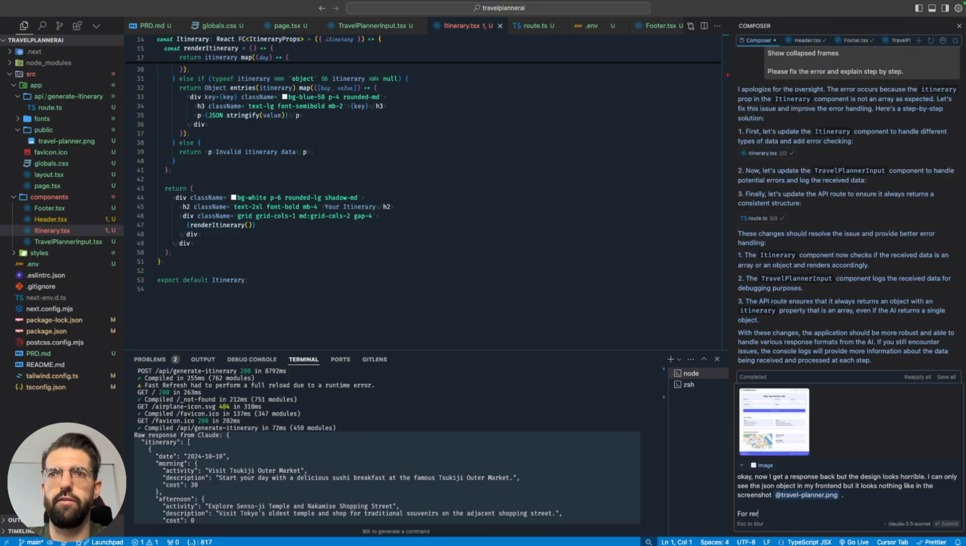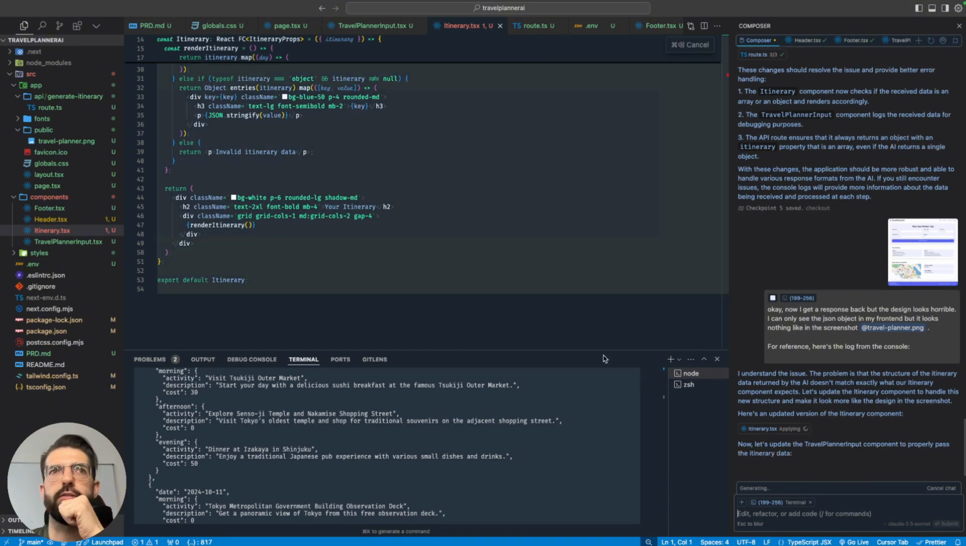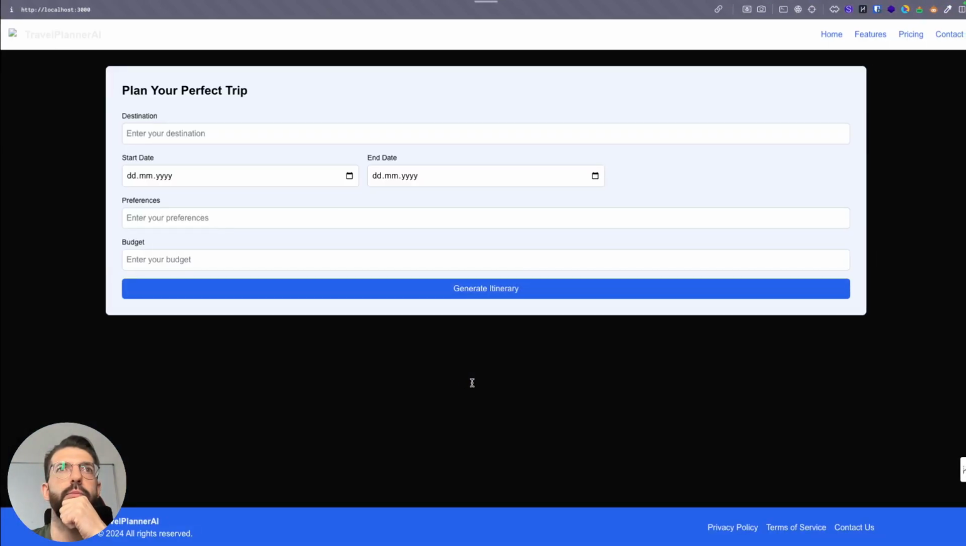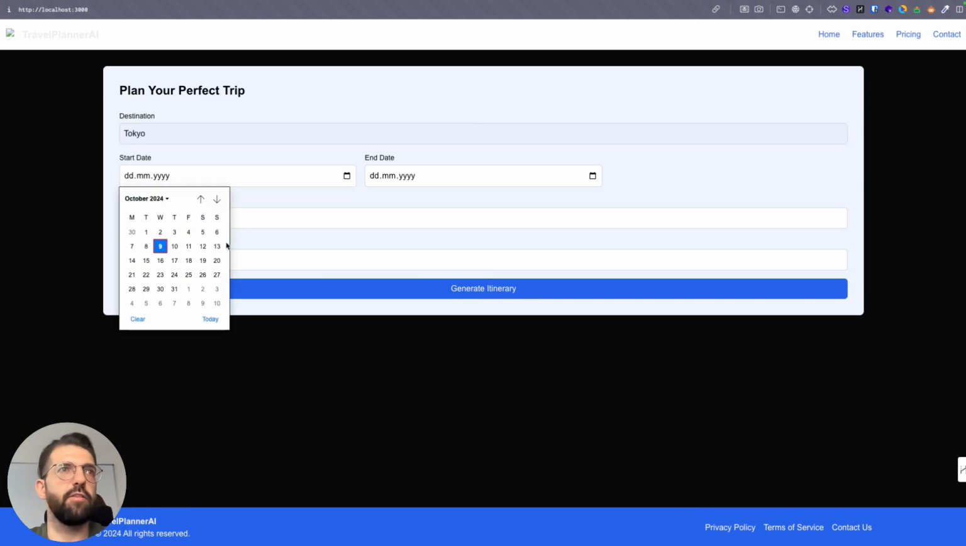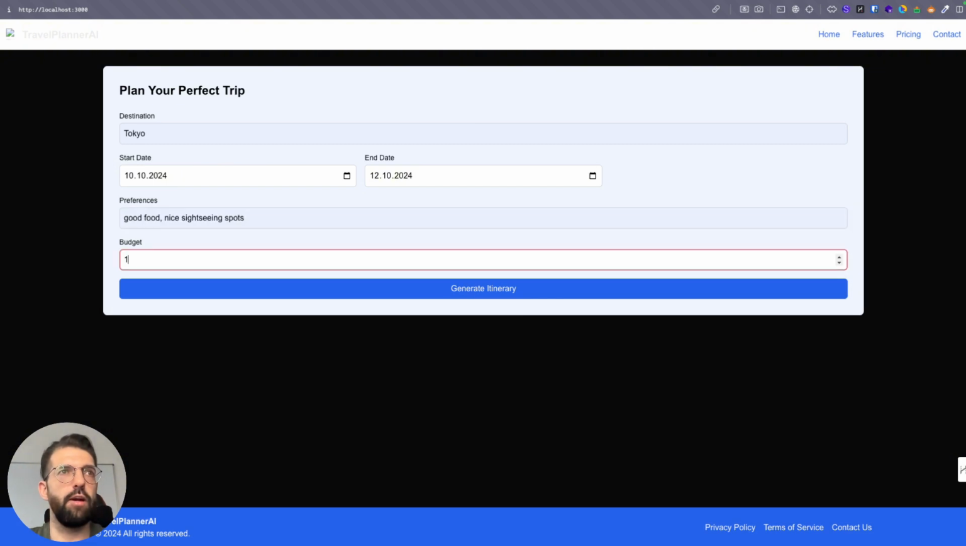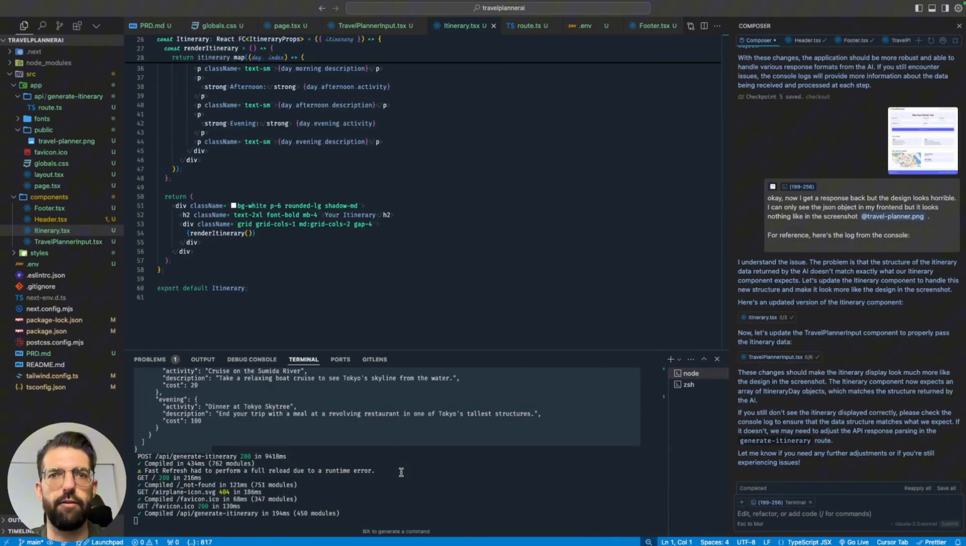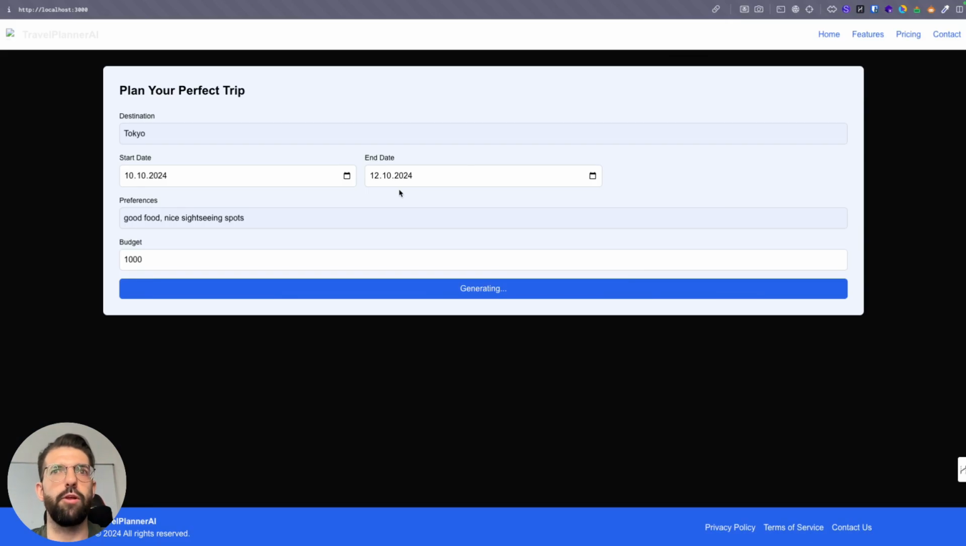For reference, here's the log from the console. I will paste it. I understand the issue. The problem is that the structure of the itinerary data returned by the AI doesn't match exactly what our itinerary component expects. Okay, yes. So we'll hit accept again. And this is just how it is, guys, right? It's a little bit of back and forth. You have to do some iterations until you actually get what you want. But that's just the price you have to pay for the ability to create apps with Cursor, right?